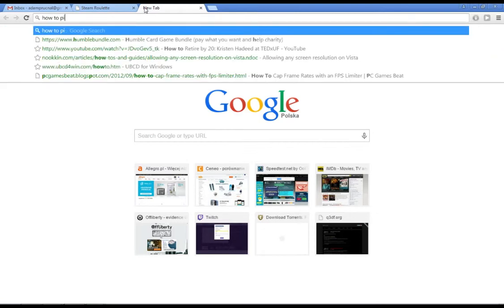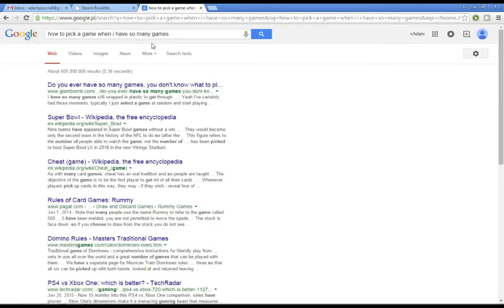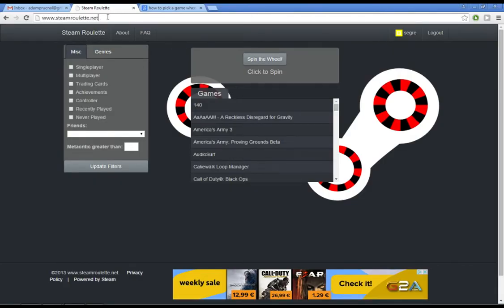So I typed in Google how to pick a game when I have so many games, and I found this thing called Steam Roulette, and you have to log in through Steam, and it picks a game for you randomly. It's brilliant. I'm so excited. I'm gonna play games, and I don't have to pick which one to play. I'm so happy. Okay, let's do it. Spin the wheel.